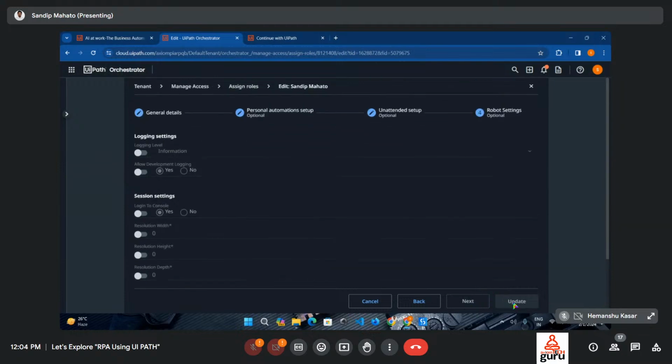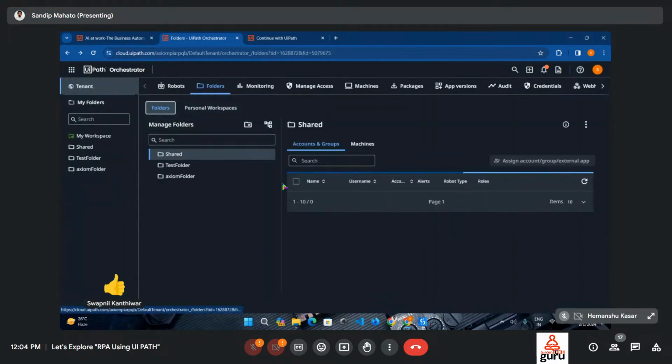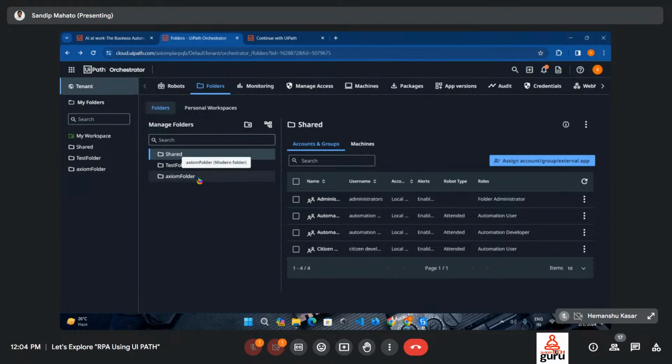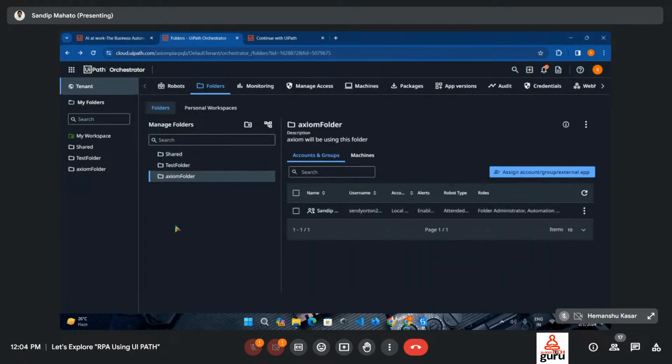Simply click update or save. I didn't change anything, so I simply click cancel, but you have to click save or update. So in this way you can successfully add your machine in your folder for performing the automation.